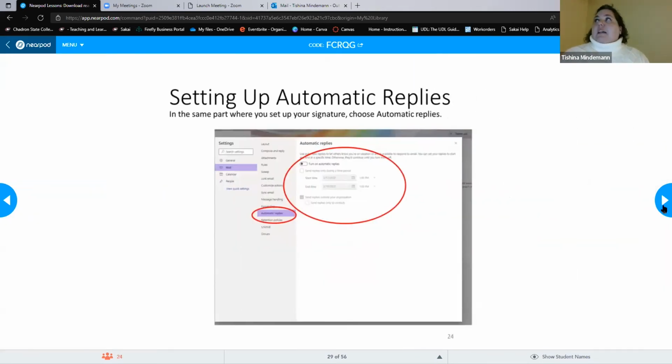Setting up automatic replies. In the same part where you set up your signature, right here where it says automatic reply, you would click on that, and then you turn on your automatic replies. I'm actually going to have to do this starting tomorrow. And you can either remember to turn it off when you get back, or you can set it for specific days and times. And you just put a little message in there that says something like, I'll be unavailable from this date to this date. If you need immediate assistance, contact this person, or I'll reply when I get back. Mine will say, if you need immediate assistance, you got to contact Nate.